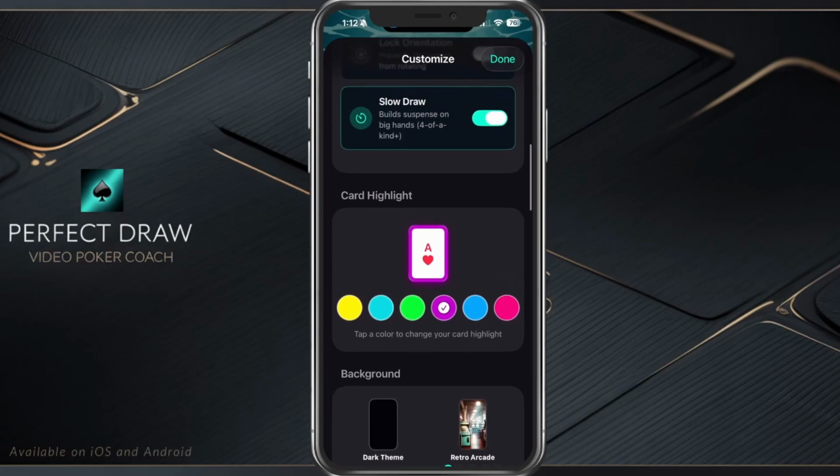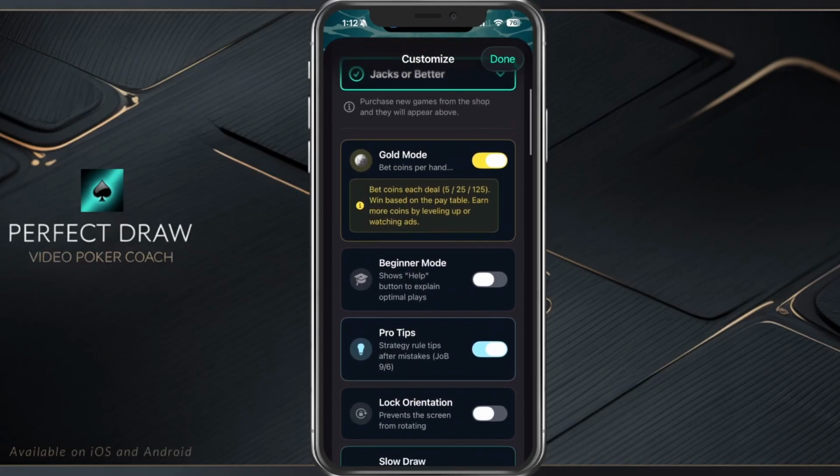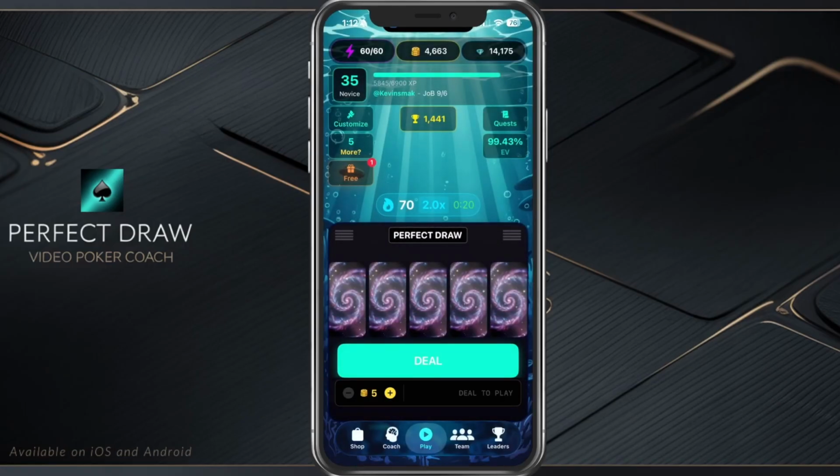We don't want to make it blue as well. That'll probably be too much. If we hit done, you can go through and see this whole screen looks completely different, so you can customize it exactly as you want.